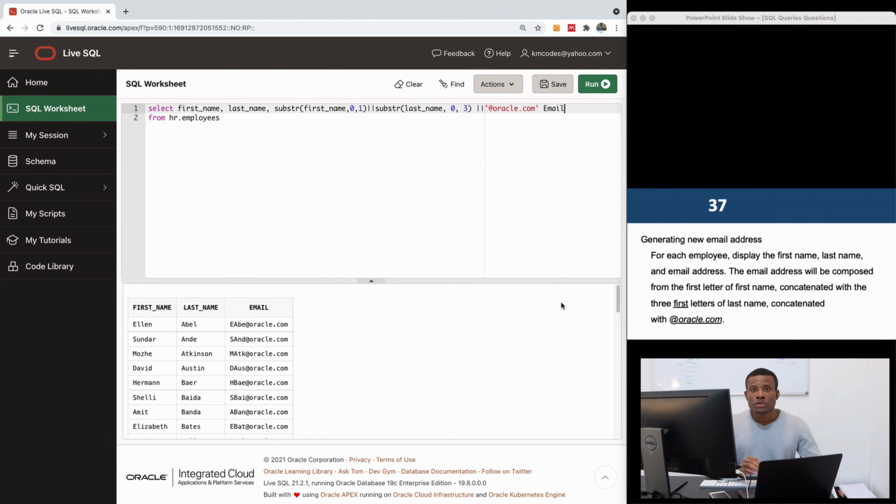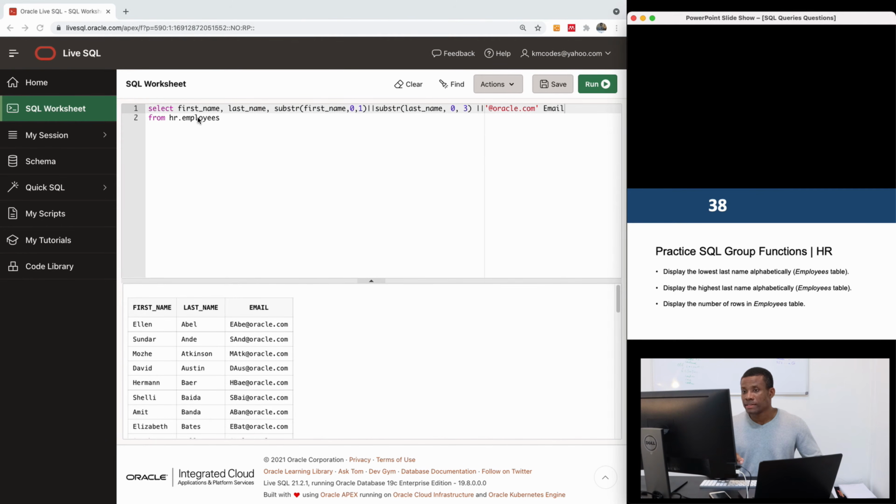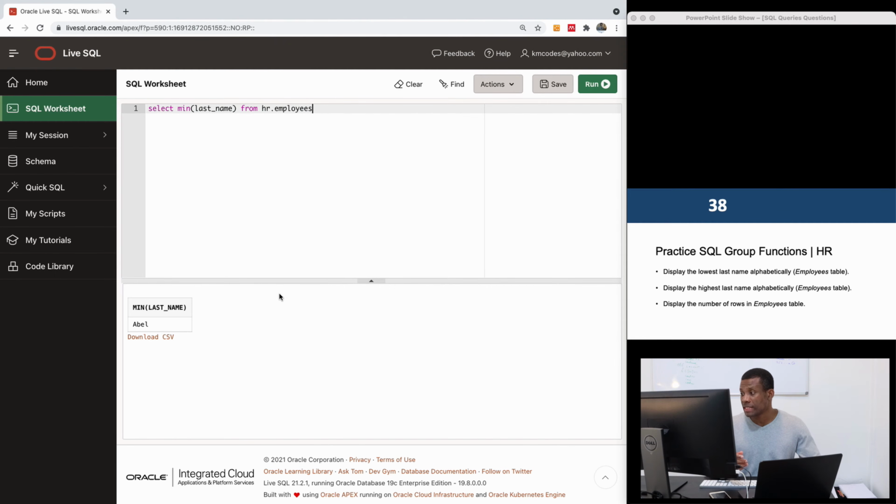All right, let's now move on to number 38. Display the lowest last name alphabetically. I'm going to select, I think it's going to be min last name. The min function also works on the last name, and it's going to give the lowest last name alphabetically, meaning the last name starting with A, since alphabetically it increases towards Z. So the lowest should be the last name that starts with A. Let's try to see if it works. I'm going to say from HR.employees, and I'm going to run. So the lowest last name is correct, and the highest last name alphabetically is going to be max.